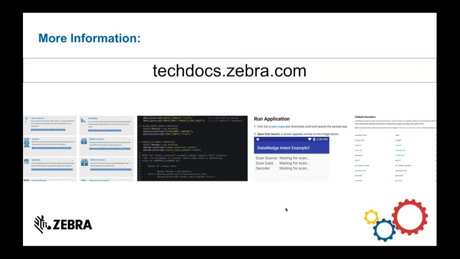I know that was super quick, but there's definitely a lot more you can check out on techdocs.zebra.com. We have all of our DataWedge documentation up there. The new version will be coming soon, available on TechDocs 6.8. You'll find code examples like I showed you before. There are also some sample applications available.